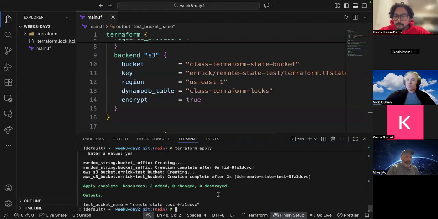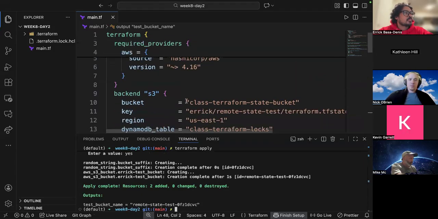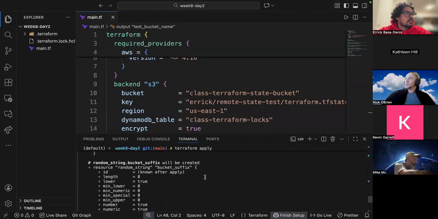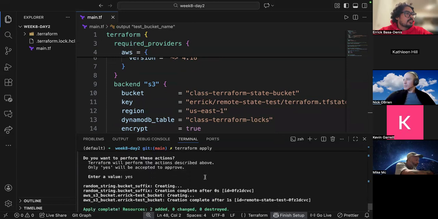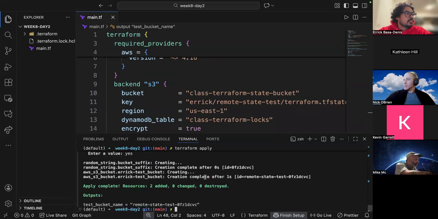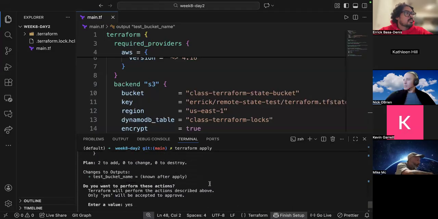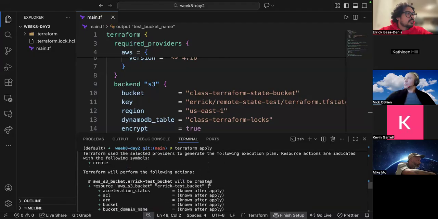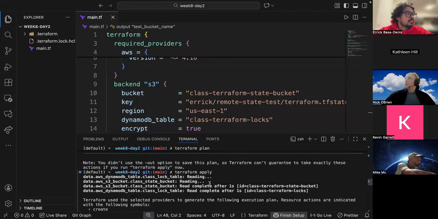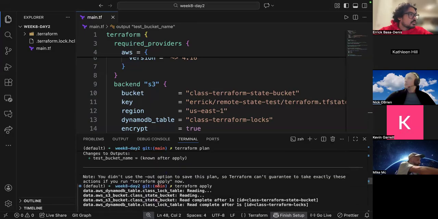Eric, I have a question. Can you scroll up on your terminal? Go down, keep going. Oh, wait, go up. There was something that I saw that I wanted to ask you about. Keep going up. That one right there: you didn't use the -out option to save this plan, so Terraform can't guarantee to take exactly these actions if you run terraform apply now.